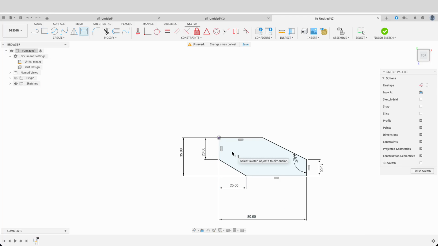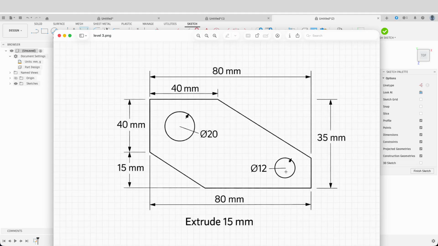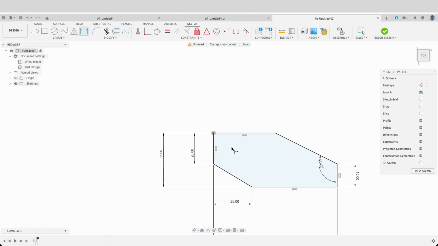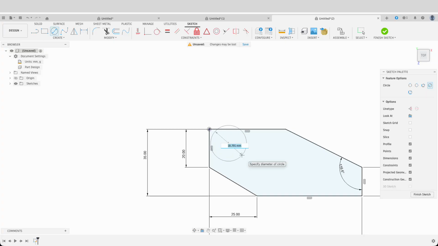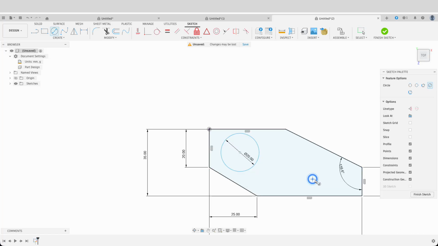Now what we had was a 20mm diameter circle, and let's just check that, 20mm diameter circle and a 12mm diameter circle. Again, they're not constrained, or there's no indication as to where they are, so I'm just going to place them randomly, and then we're going to extrude by 15mm. So we've got C, center diameter circle, 20mm. That is way bigger than what we had there. C for center diameter circle, and this one is 12.